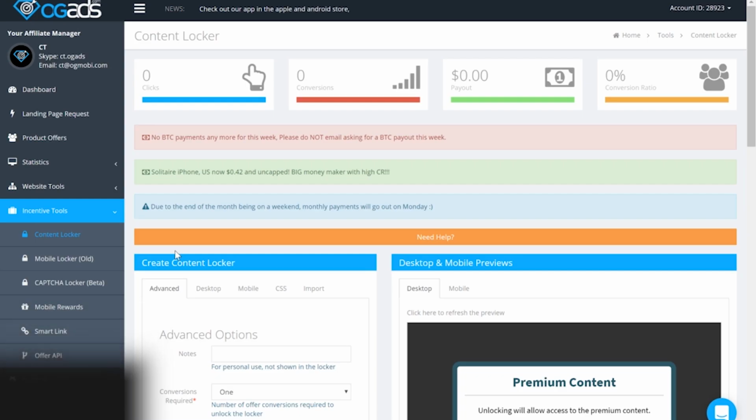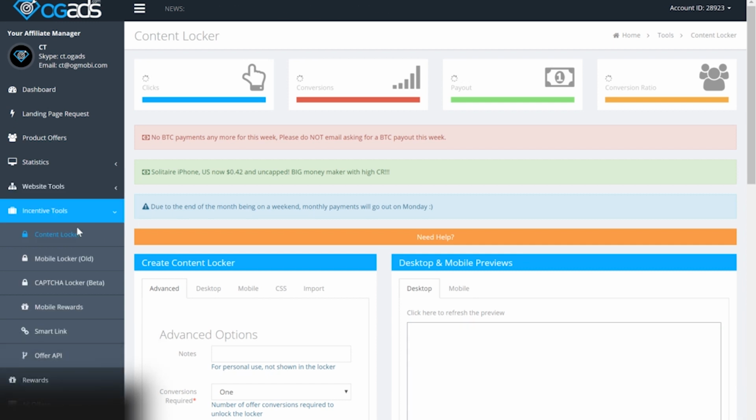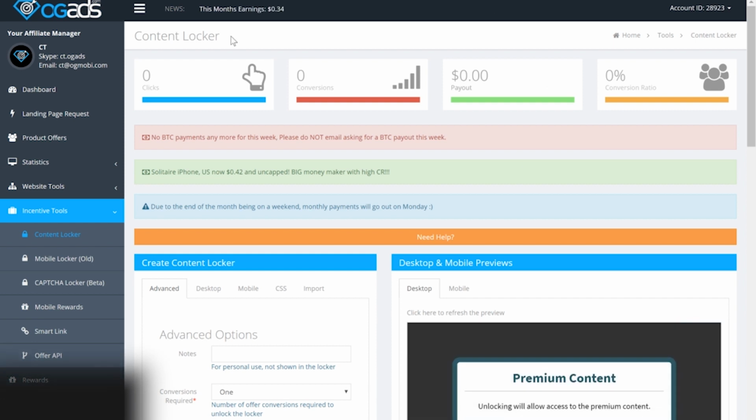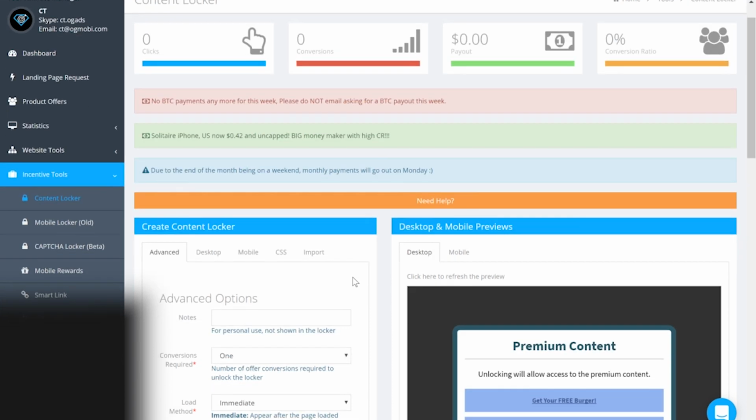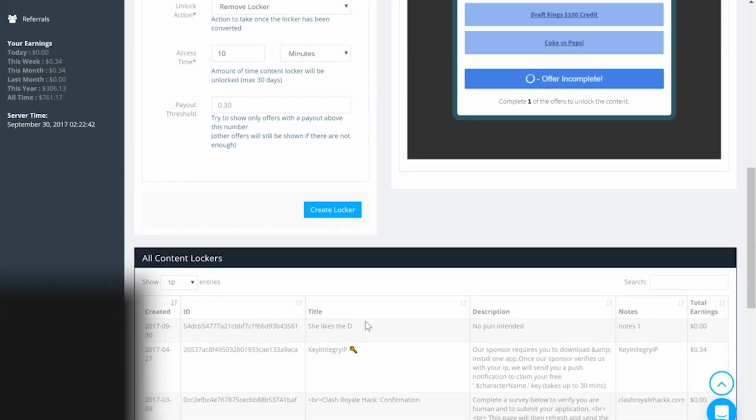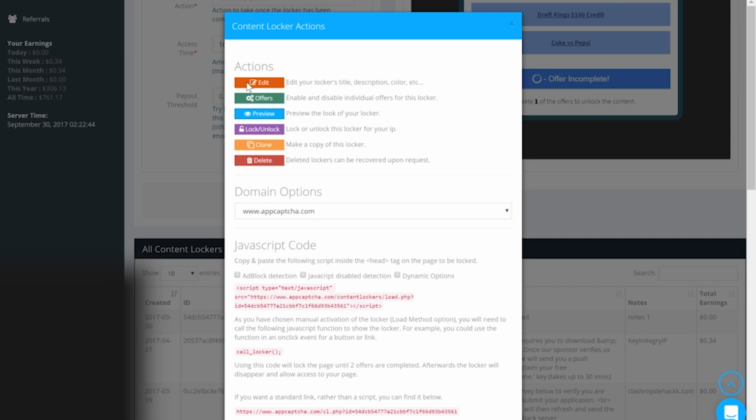So let's head over to the content locker here. Now, what I did is I made my content locker so I could go ahead and show you guys what all the settings need to be, so I could kind of just verify it and everything would go faster. Go ahead, stay at this page while I go down here and I click the content locker that I made.